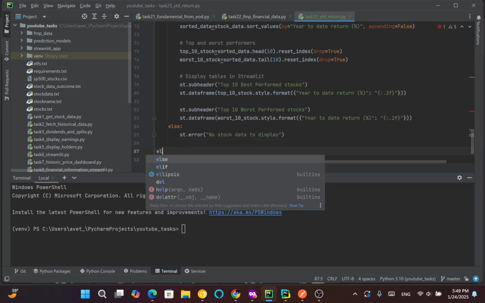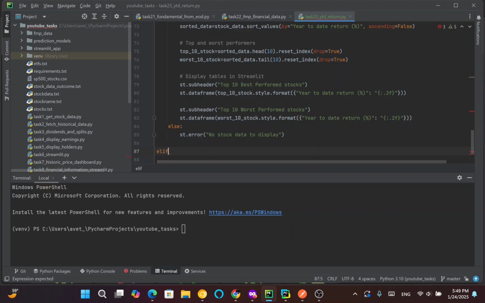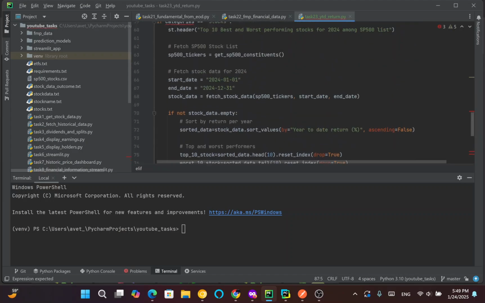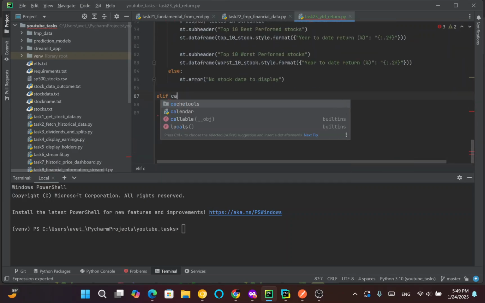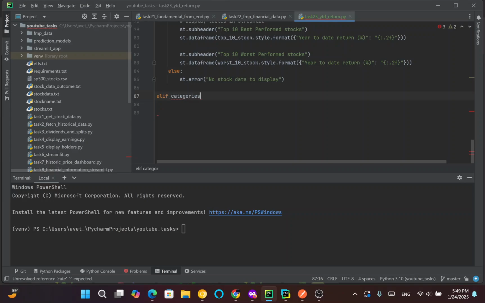And now else if we are back to our categories. Categories equal to ETF.